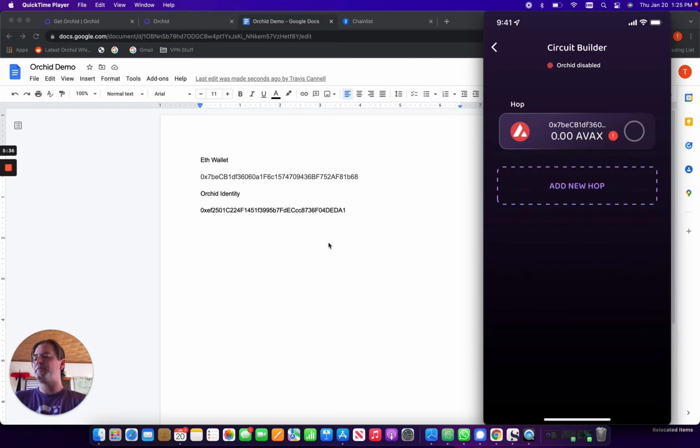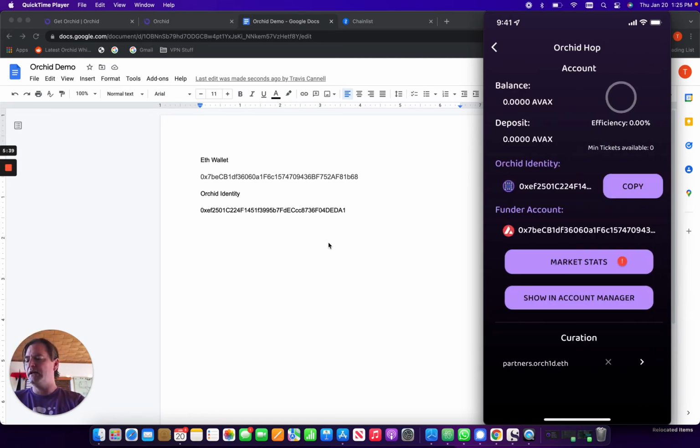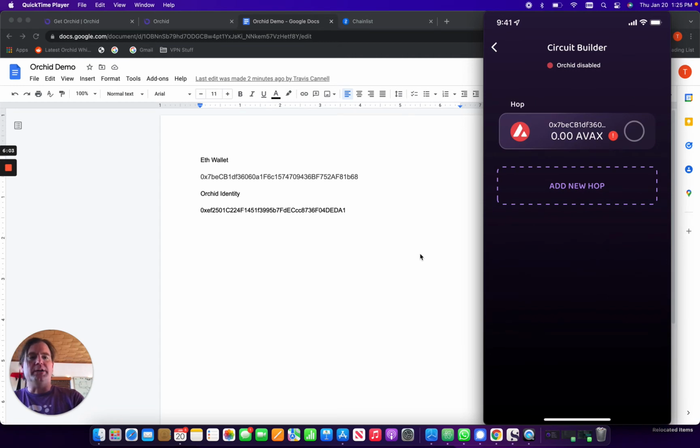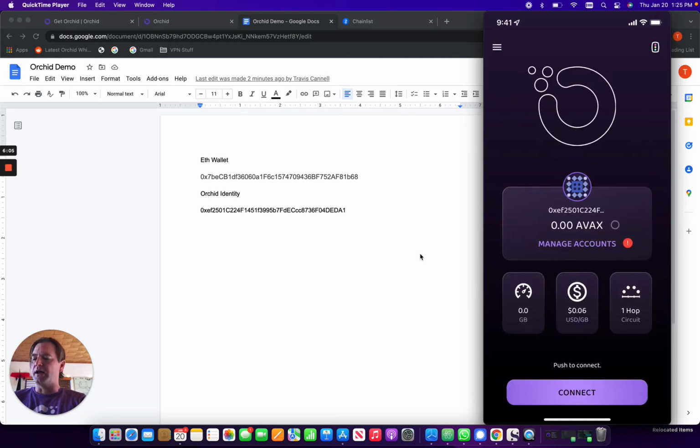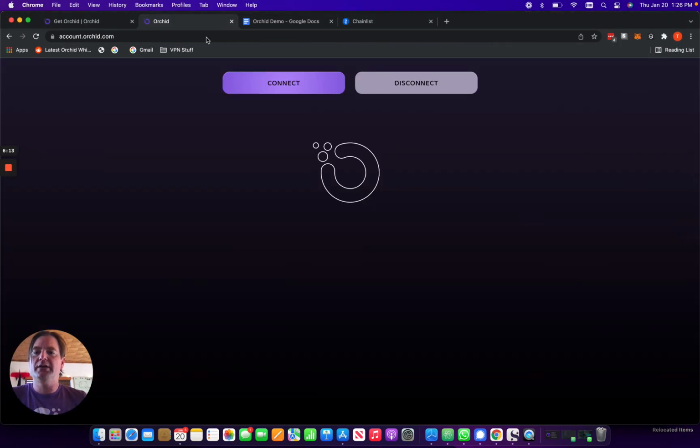So now I have a hop, and the funder account is my Ethereum wallet where I've put the AVAX, and the Orchid identity is an identity that I've gotten from the Orchid app. So those two items, the funder wallet and the Orchid identity, are two things you've got to keep track of with Orchid for the payment layer. And so that's why I like to put them in a Google Doc. So the app now is showing, if I go back to the home screen, I've got an empty account. So I'm getting a warning sign there because there's no funds in it. So let's fix that.